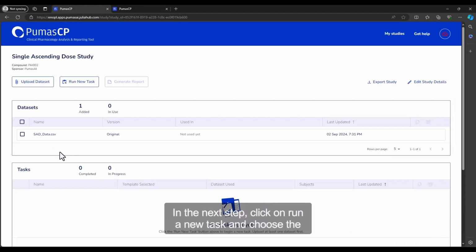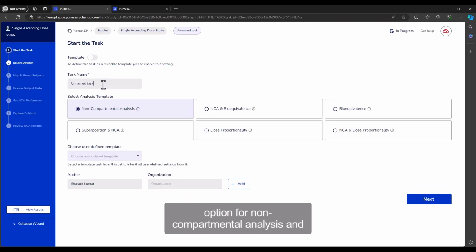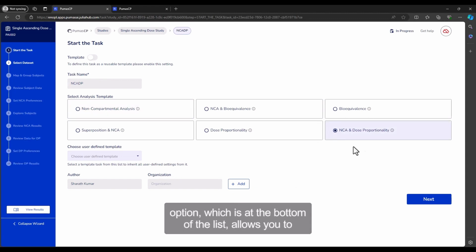In the next step, click on Run a new task and choose the option for non-compartmental analysis and dose proportionality combined workflow. This option, which is at the bottom of the list, allows you to perform both analyses in one go. Click Next to proceed.